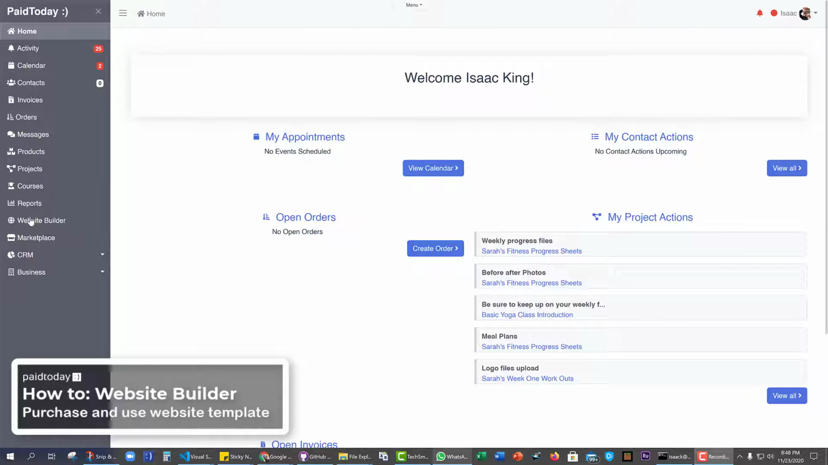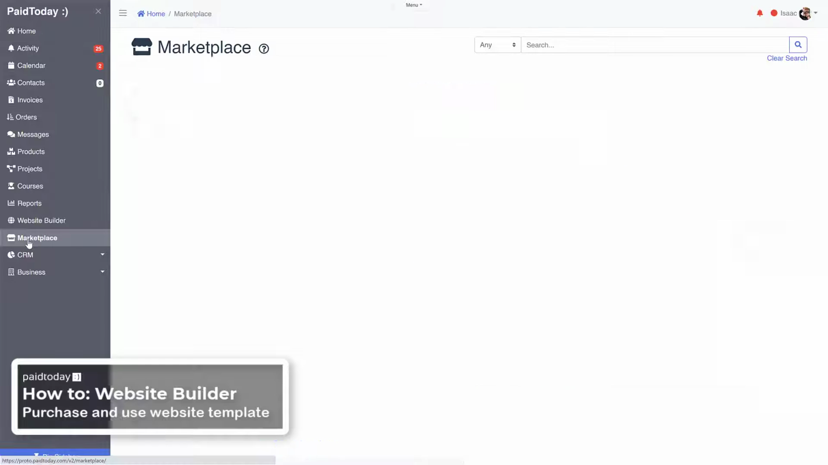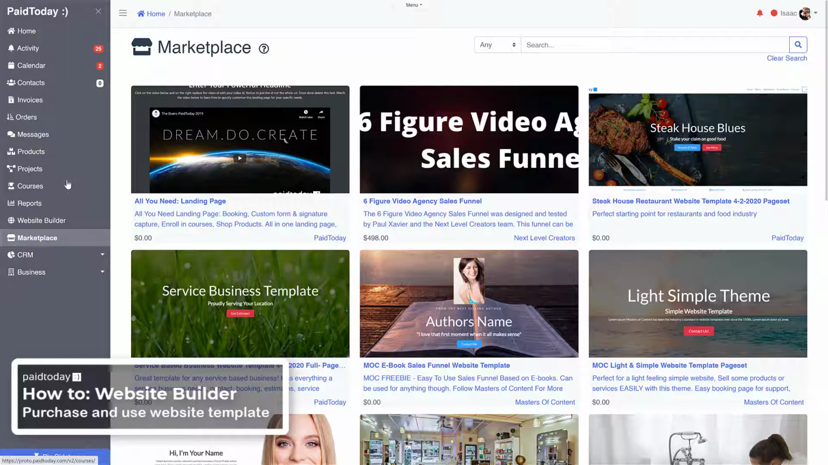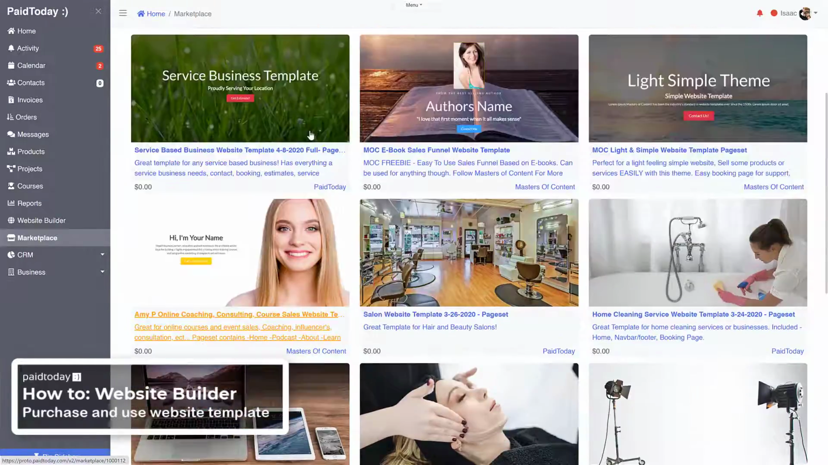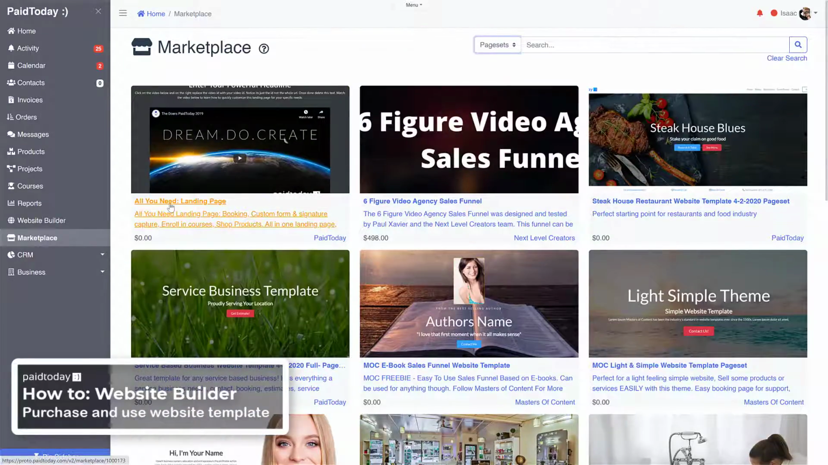So we're going to go over here to the left sidebar, click on marketplace, and we have a bunch of website templates, funnels, page sets, things that we can use for our website builder. So this is the one I want to use.